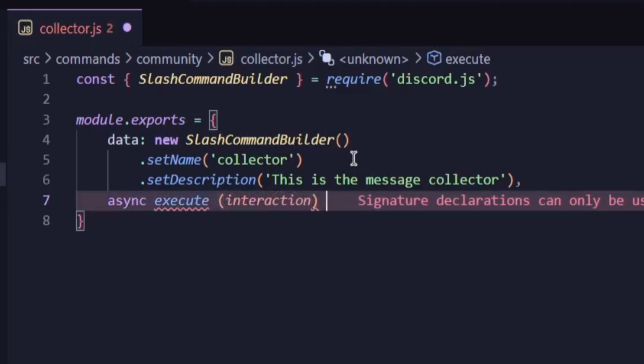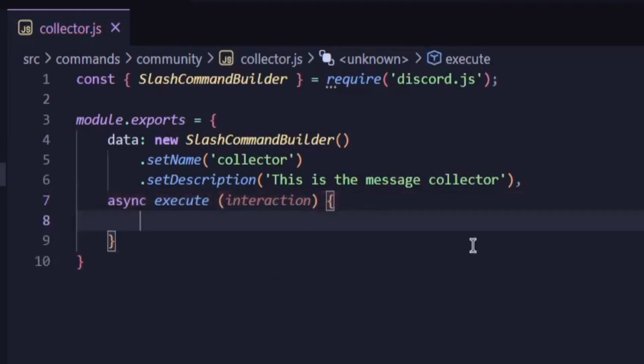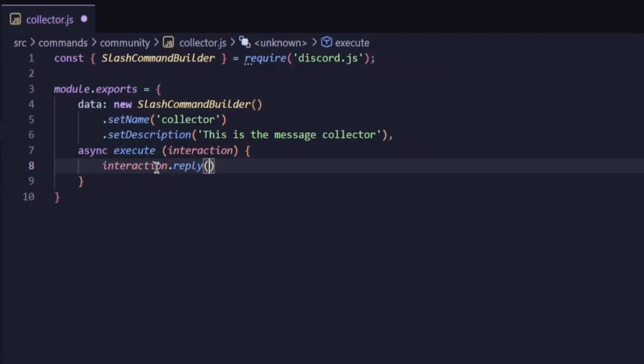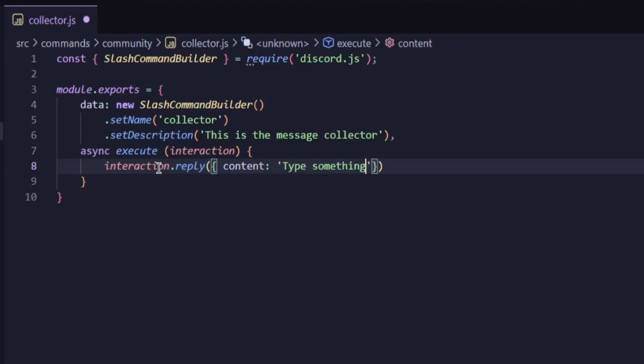Very nice. All right, so first I want that when the command runs, it replies to the user: type something and collector will run for 15 seconds. And if you want, you can make this message ephemeral. I have explained message flags in previous videos, but I am not doing it now.